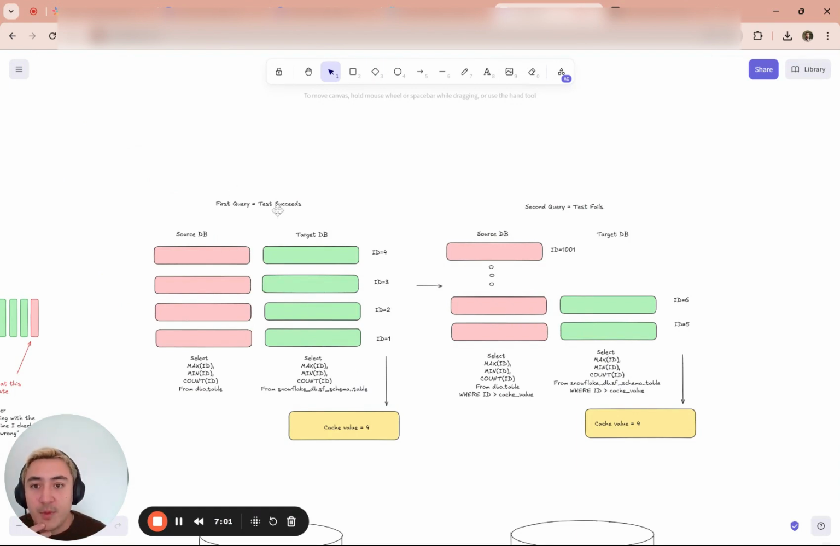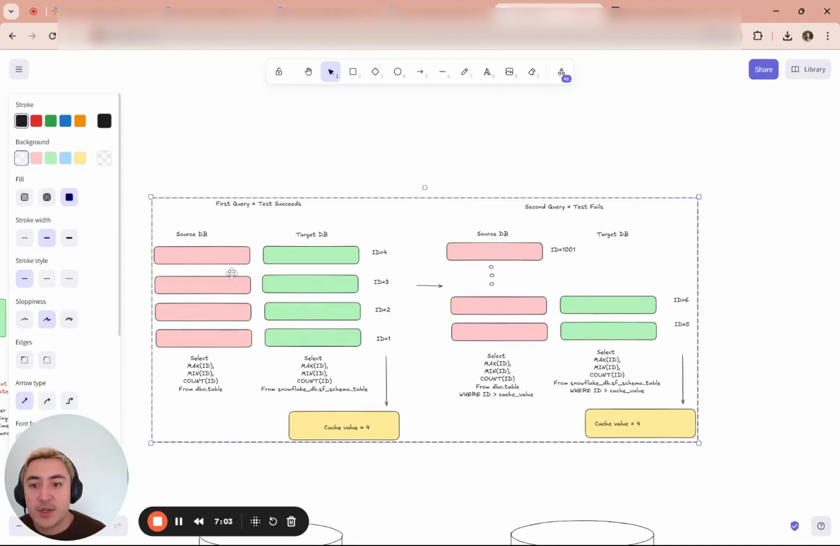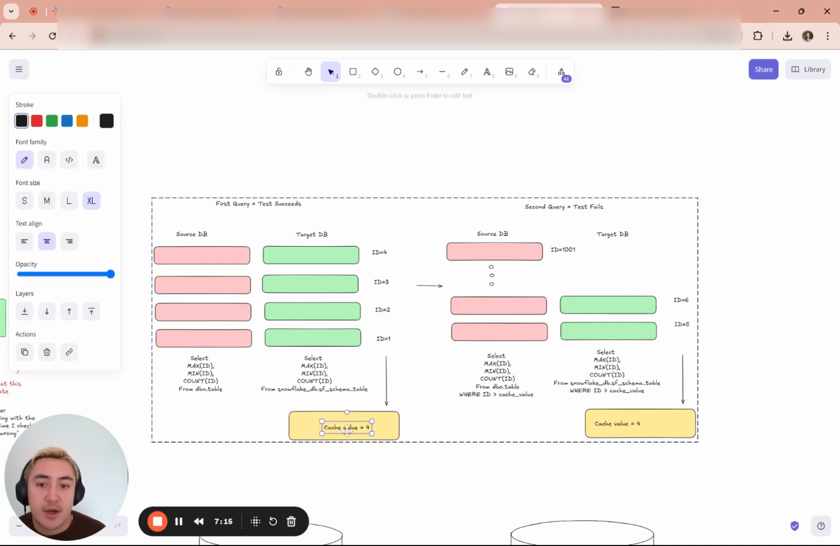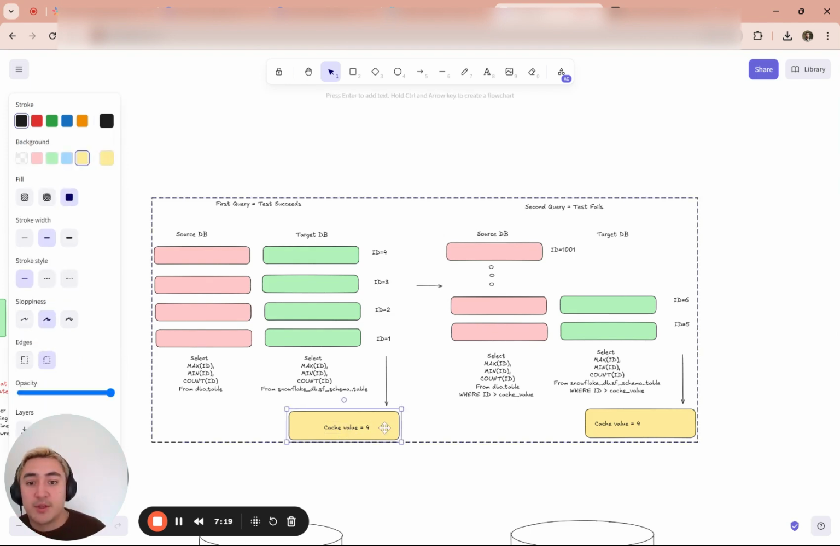So let's say we start off with 4 rows in each table, and there's an auto-incrementing ID called ID. You can do the test that we basically just did, and if there are 4 records in both, this is going to succeed. Happy days. The cache value is then going to get updated to 4. So this is just a record that Orchestra keeps of what the latest ID is.